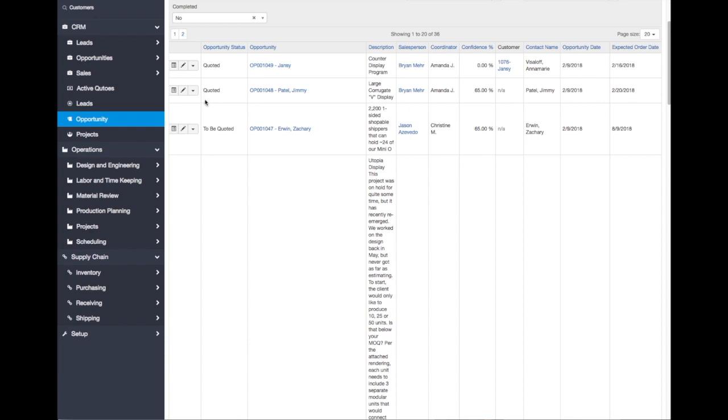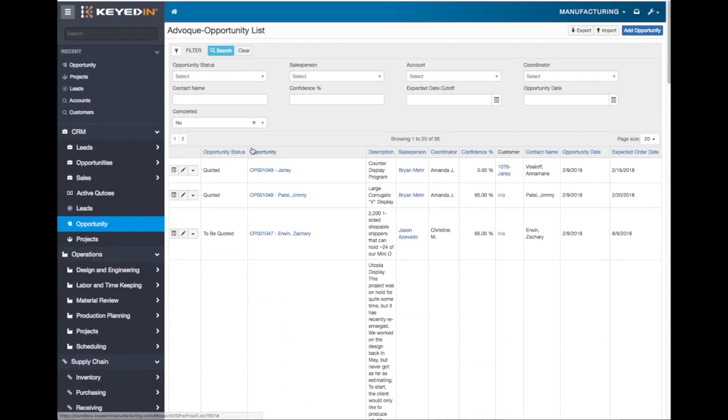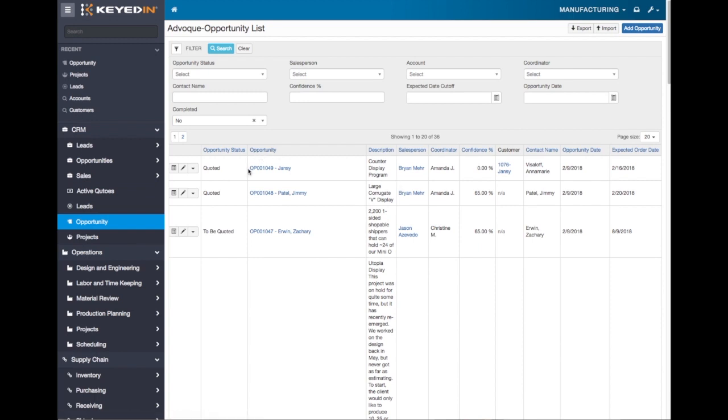You can see that these opportunities have been quoted already. This one is waiting for quoting. You have the opportunity number and the customer name. This is where creating a customer is so important, because as you can see, the customer is Jancy on this opportunity, but this one shows the contact's main name. If you do not create a customer after you create the account, then it will default to the main contact's name on the opportunity number.